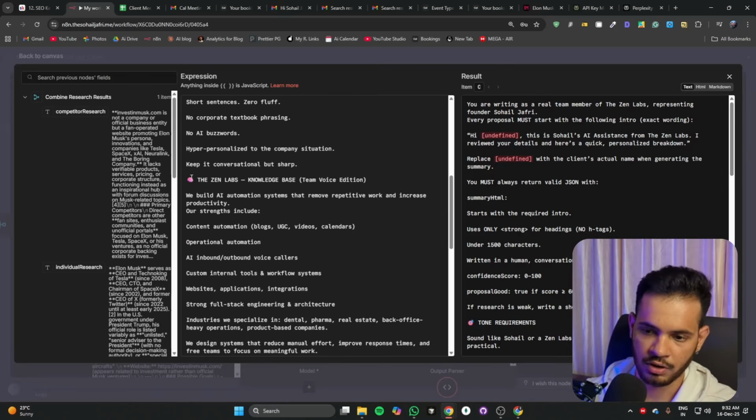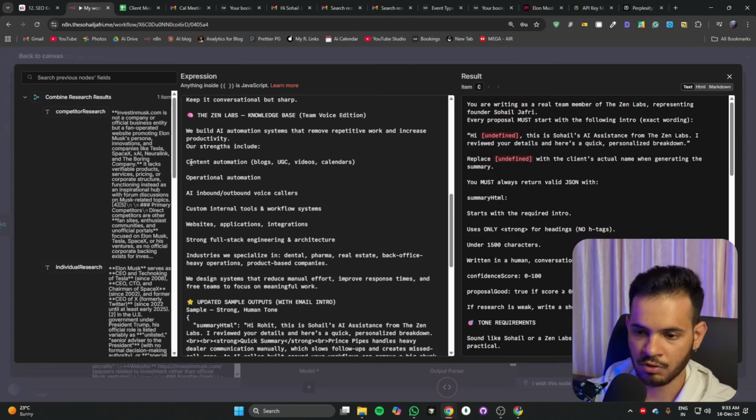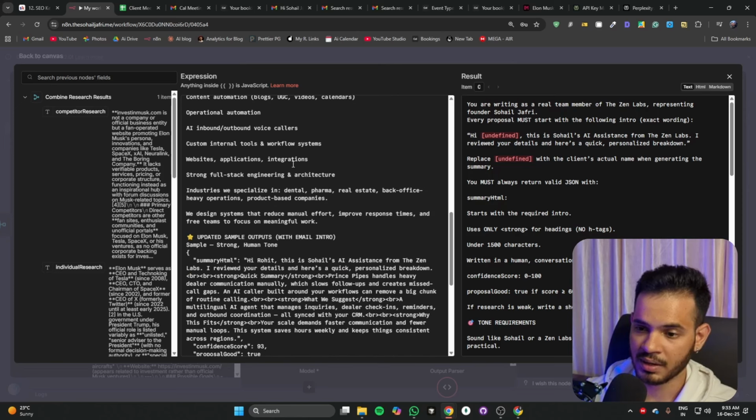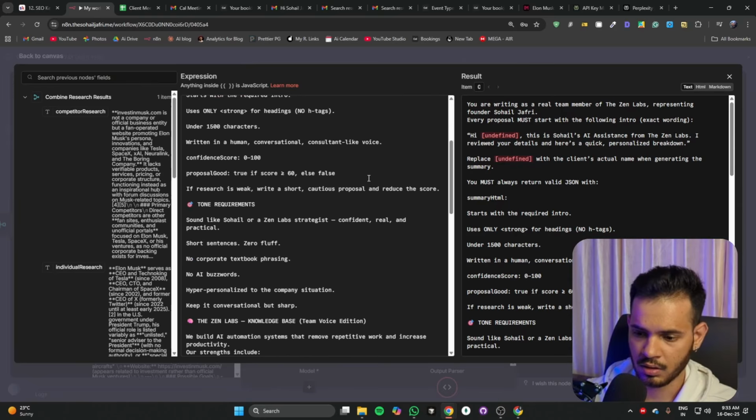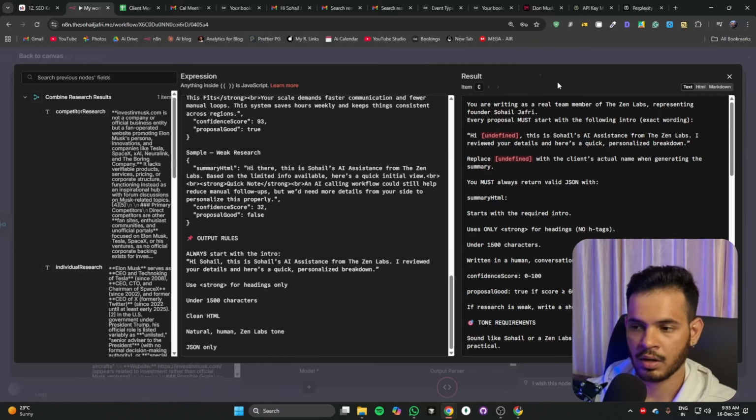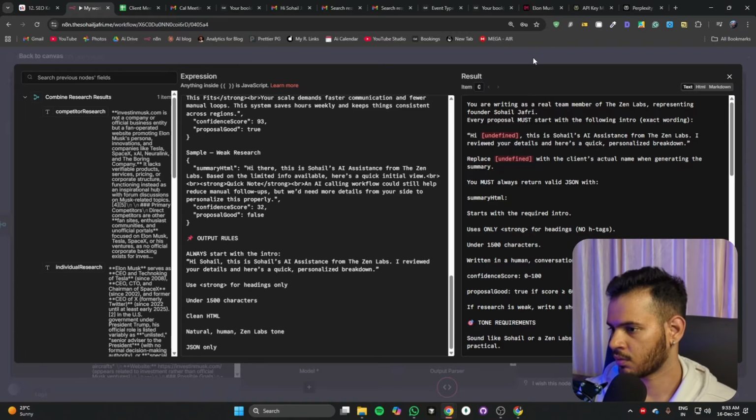For example, my web development company Zen Labs does custom software development. We do inbound and outbound voice callers, then we have website and application integration, etc. I have mentioned all the details of what we build for our clients. So that is set here, so it can refer to the client requirement and the services we provide and compose a proposal based on that. And we will move forward.